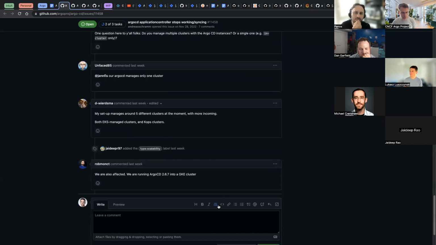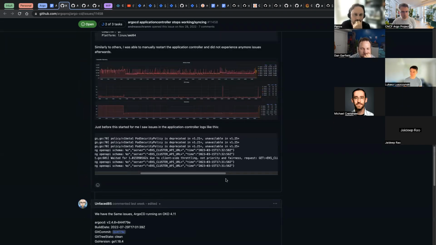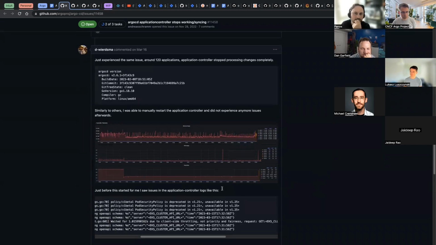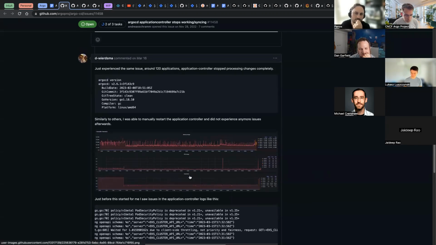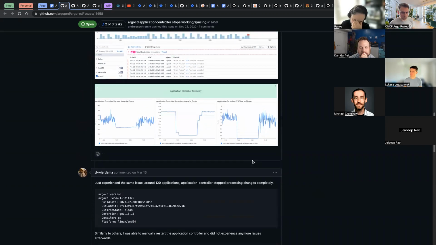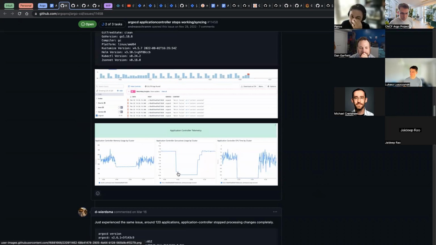And then I came across this issue, and it seems like a lot of people are still facing this, even with recent releases. I wanted to bring this up with the community and see if people have any ideas of where we could start. While trying to help our customer out, we've suggested workarounds like increasing the status processors and operation processors to a certain amount, or setting repo server timeouts, etc.